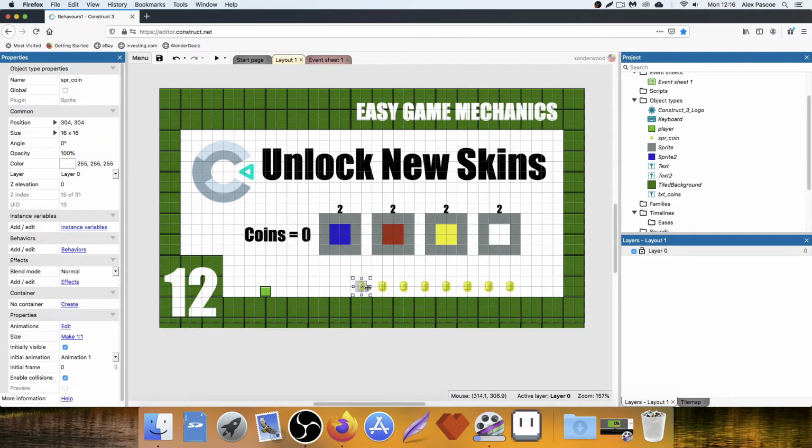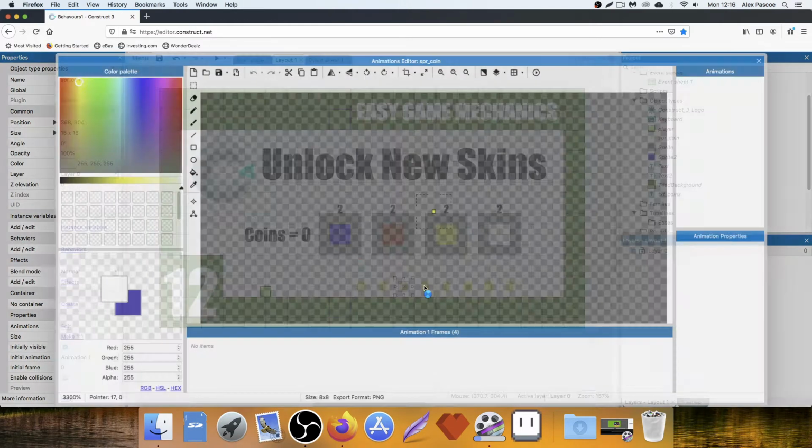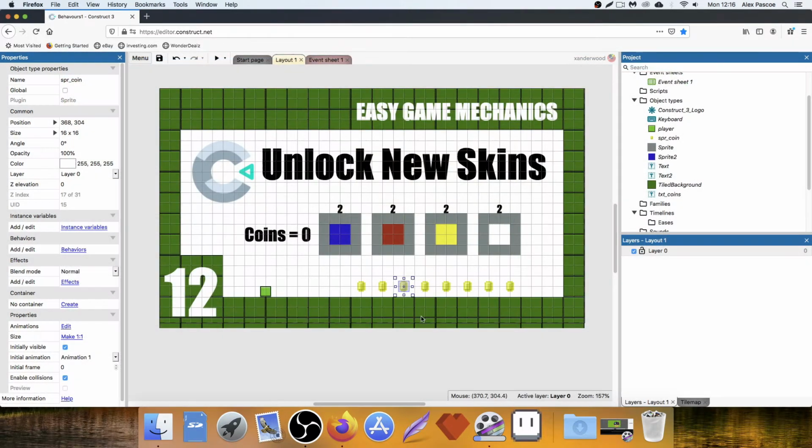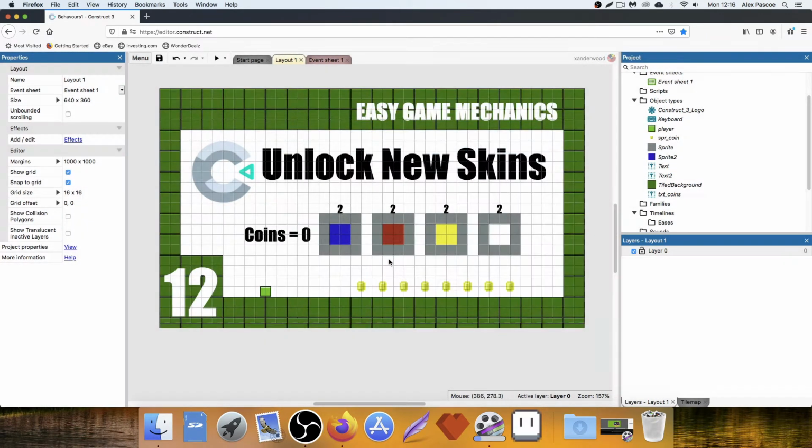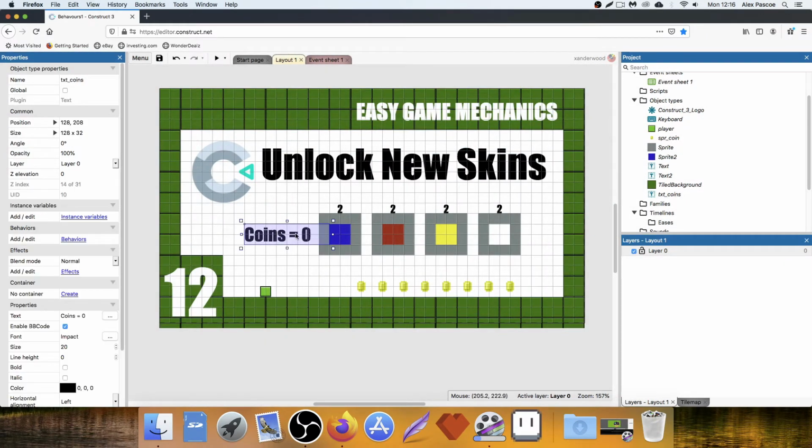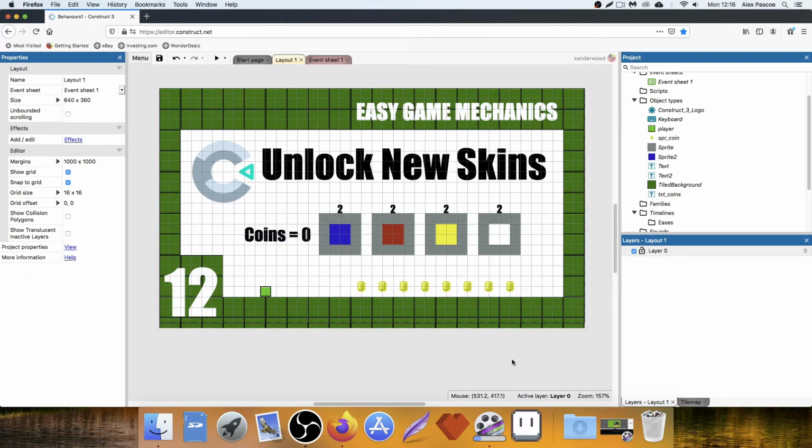And then I've created this little sprite here, which is a coin. They don't do anything, they just sit there, nice and basic. And we're going to collect those. And then as we collect them, our coins are going to increase, and that's going to allow us to unlock these different colors. And we're going to change our skin based on which one we've unlocked or selected.